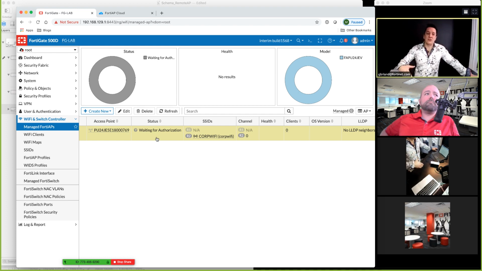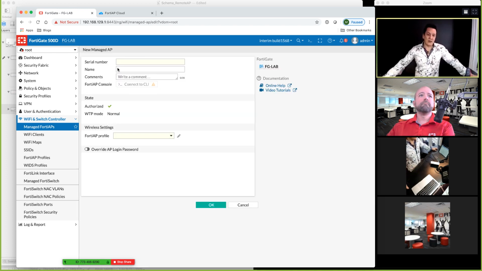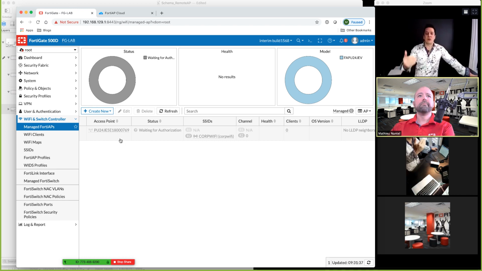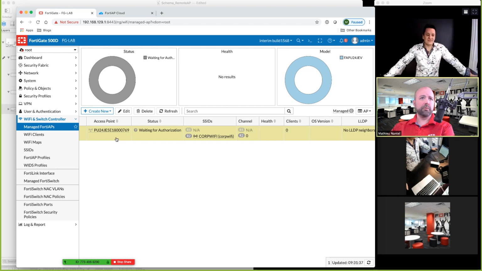One way you could do is to pre-authorize. As you can see here, there's a create new just above over there. Yeah. And if you would enter the serial number of all the devices that you've ordered, then you would be able to pre-authorize them. So that's almost like doing MAC authentication if you want. I see. Once the AP hits your FortiGate, it will look up in the database if the serial number is known. If it is known, then it would authorize. In our case, you're going to do this manually, Mathieu. Okay, great. So I'm going to right click on this, and there we go, authorize.